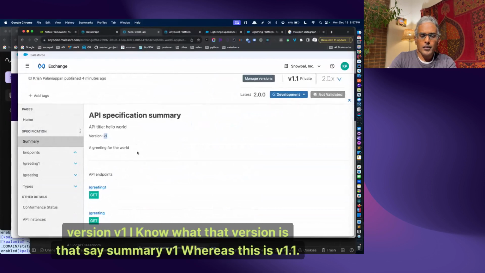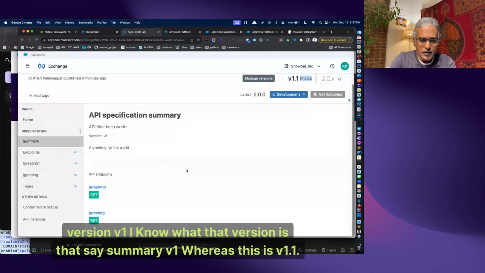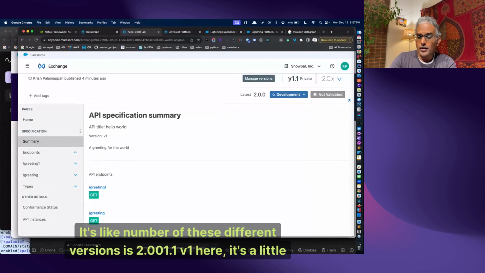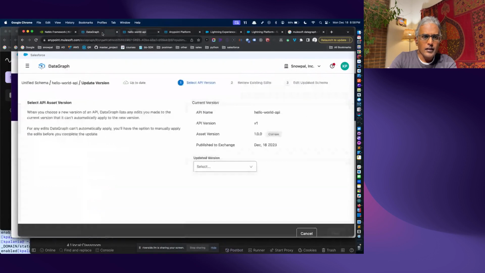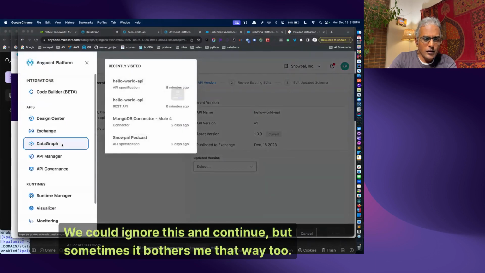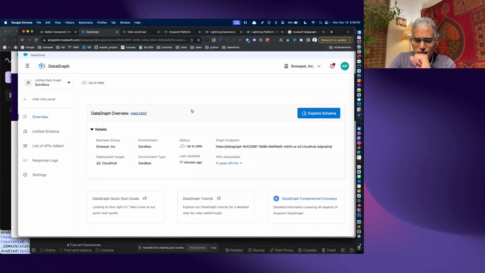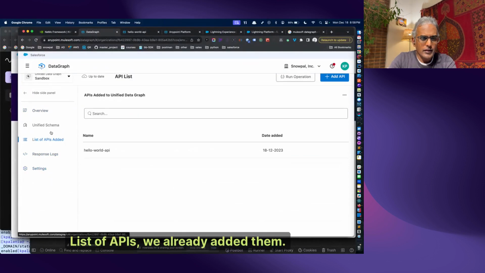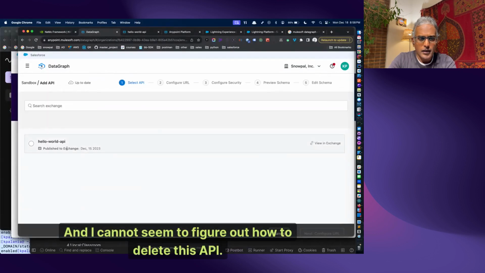Version v1. I know what that version is. That says summary v1, whereas this is v1.1. There's a number of these different versions. This is 2.0.0, 1.1, v1 here. It's a little bit confusing. We could ignore this and continue, but sometimes it bothers me that we don't. Settings. Okay, doesn't matter. List of APIs. We already added them. And I cannot seem to figure out how to delete this API.